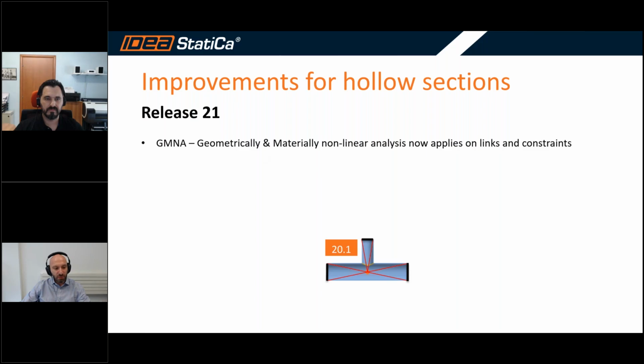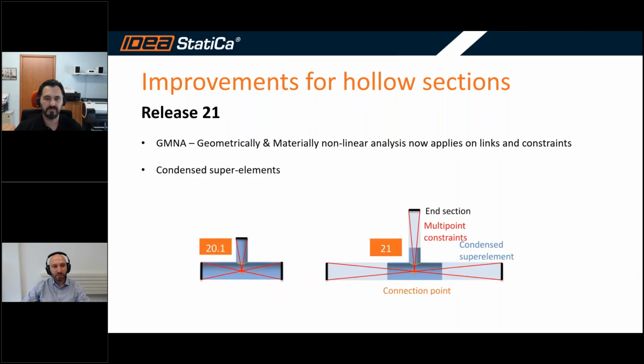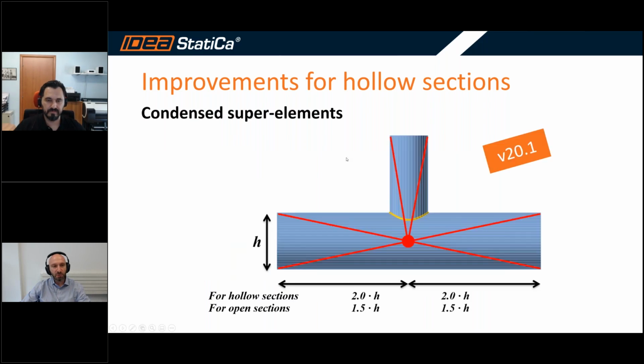In release 21, the GMNA, geometrically and materially nonlinear analysis, now applies not only on the member, but on links and constraints. Further to that, a big innovation is the introduction of the condensed super elements. These are elements that are actually invisible to the user, but they have a very important function. And let me show you a little bit more how this works.